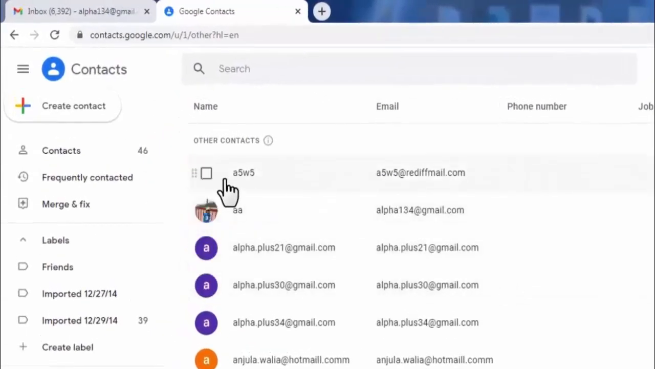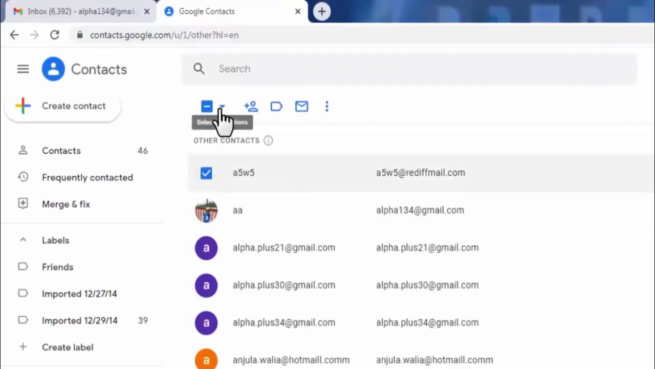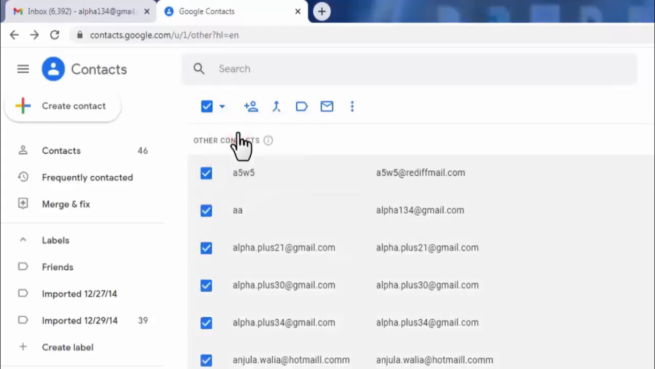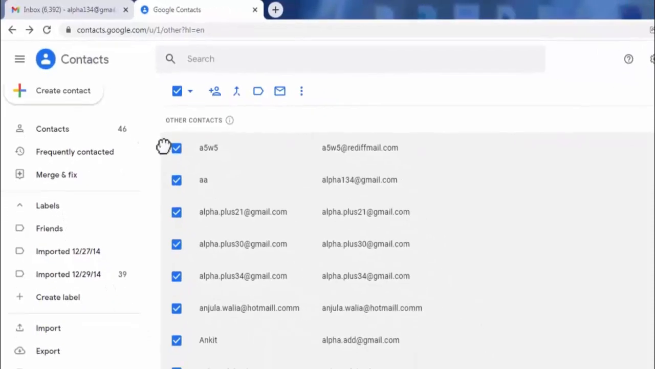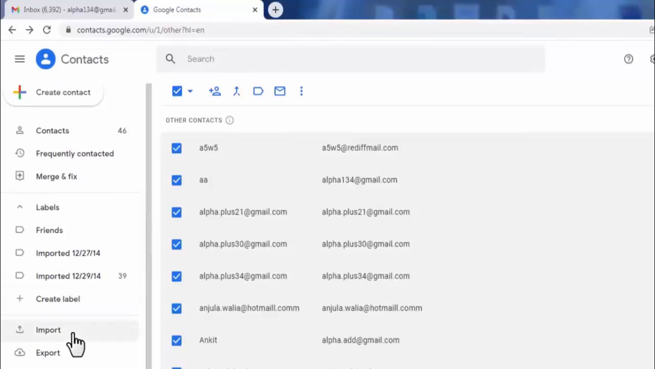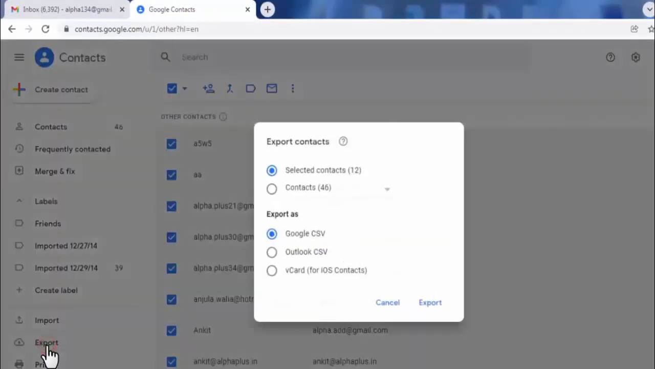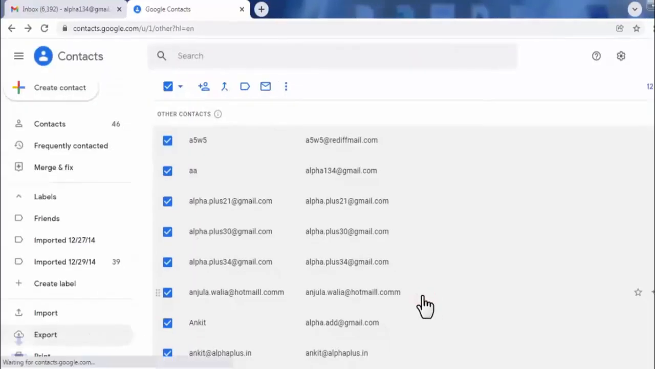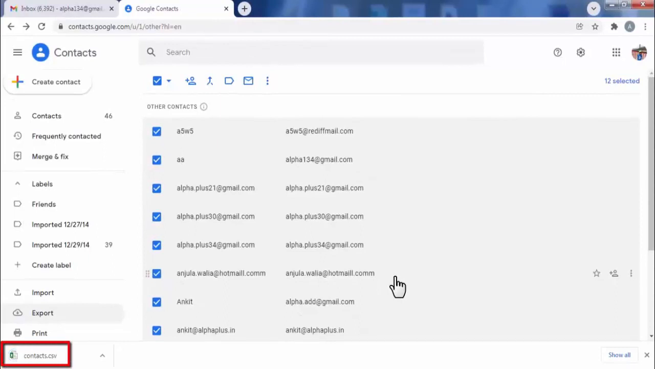Now you need to select an email ID. Now the toolbar will appear and from here you need to select all. Now our complete email list is selected. Now simply click on Export. Here select Outlook CSV format and click on Export. Now a file with all the email IDs is downloaded.